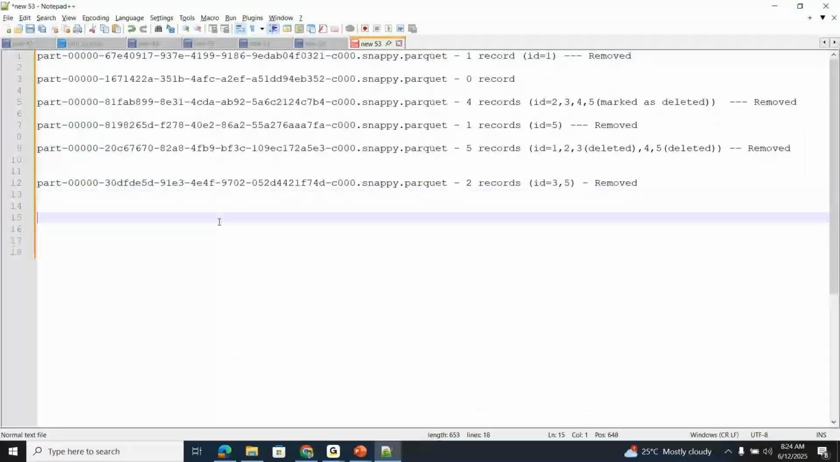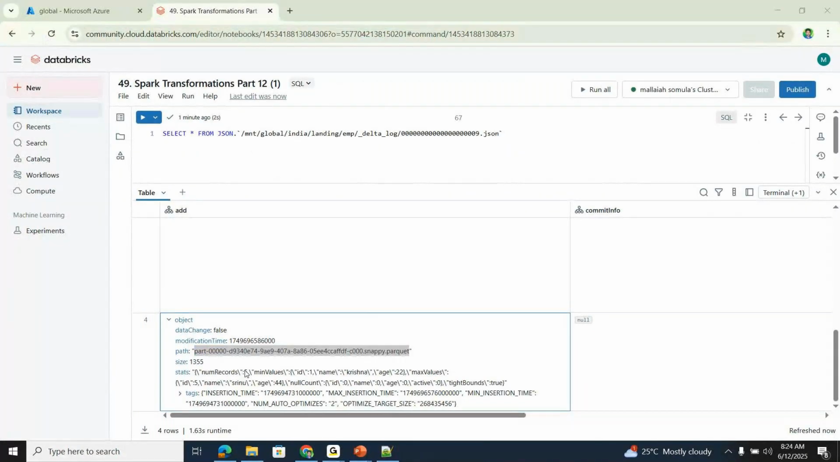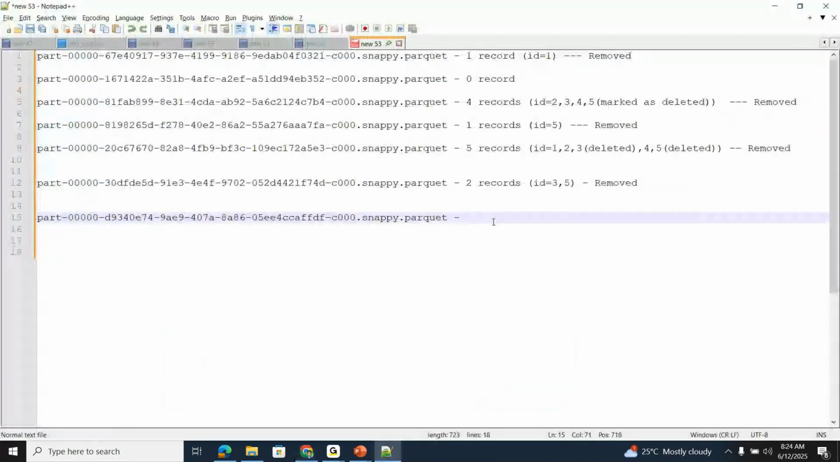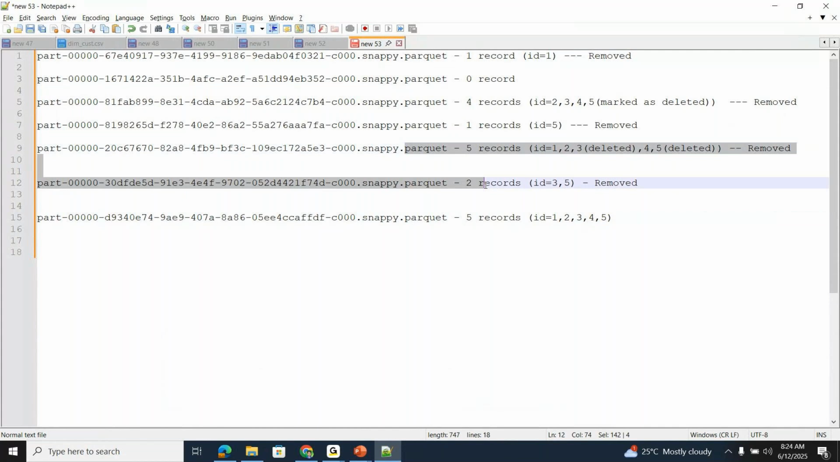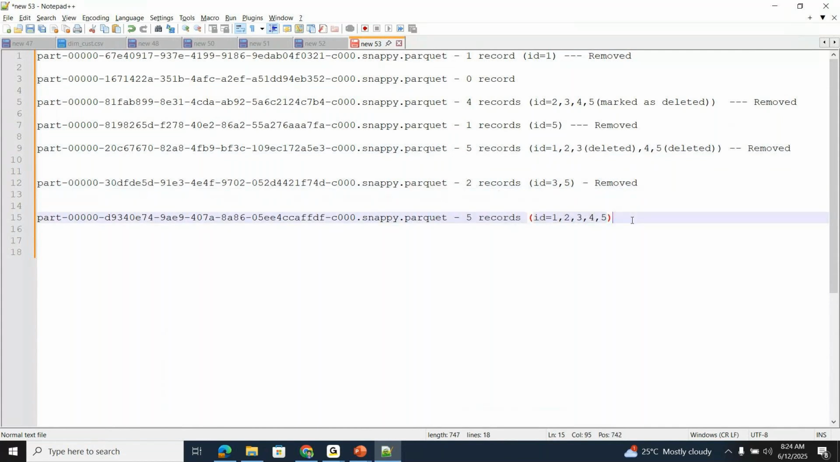In this new file it added all the active 5 records. See, the number of records is 5, ID equal to 1, ID equal to 5, name equal to Krishna, name equal to Srinu, age minimum is 22, maximum is 44. So you have 5 records here, with ID equal to 1, 2, 3, 4, 5. Now what happens? 3 and 5 are copied from here, and 1, 2 and 4 records are copied from this file. That's why these two files are removed, and 1, 2, 3, 4, 5 are added here.